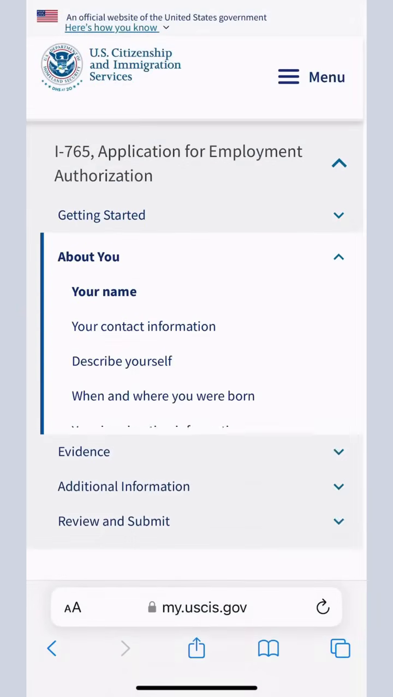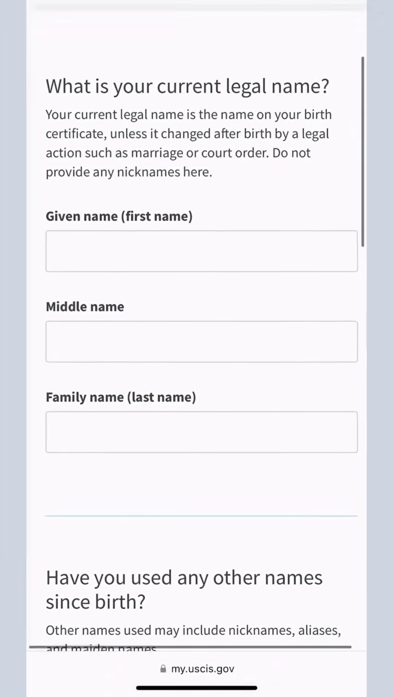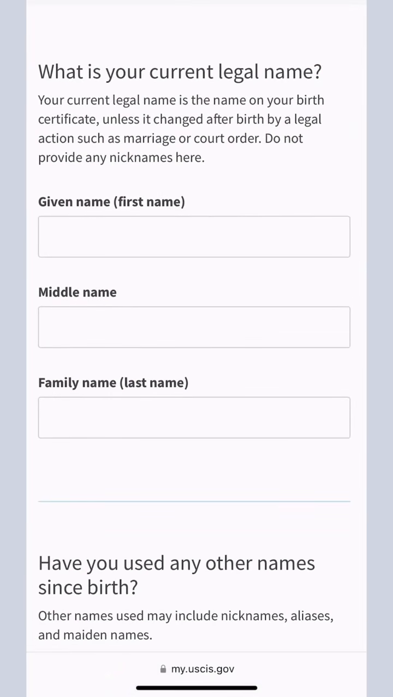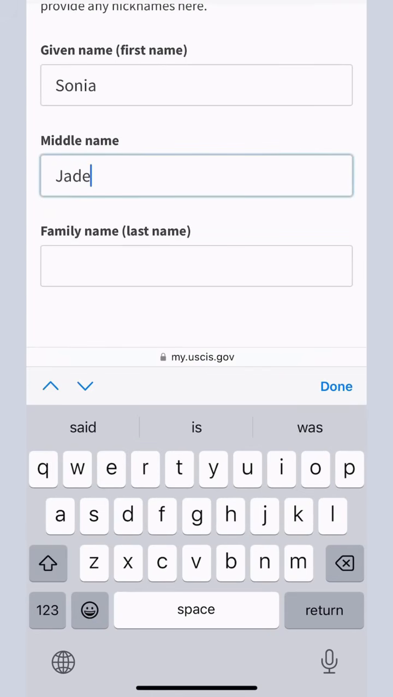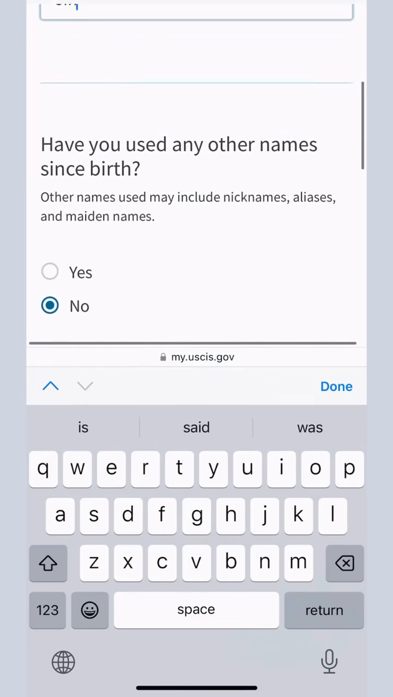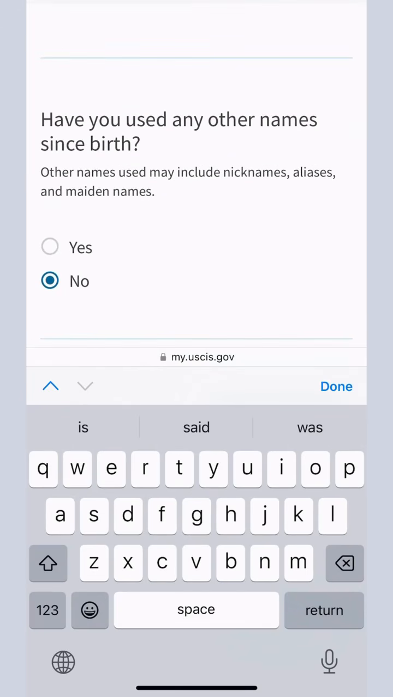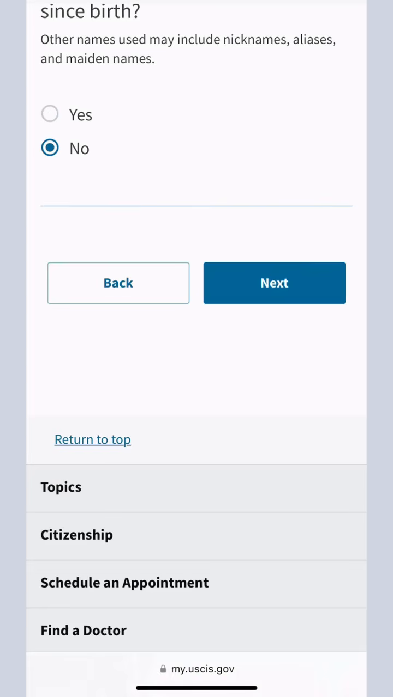Now, we are in the About You section. Here, type your name carefully. This is how your name will appear on your work permit. I am just entering a fake name for our example. If you have ever used another name, click Yes to this next question and type in your previous names. Otherwise, click No, then click Next to continue.